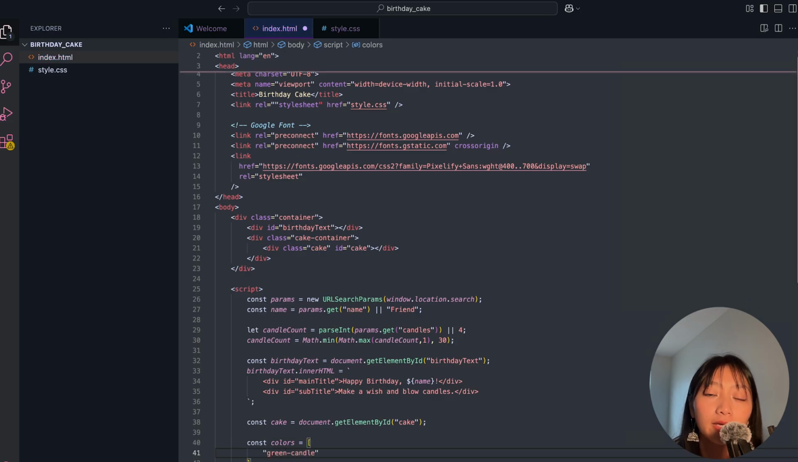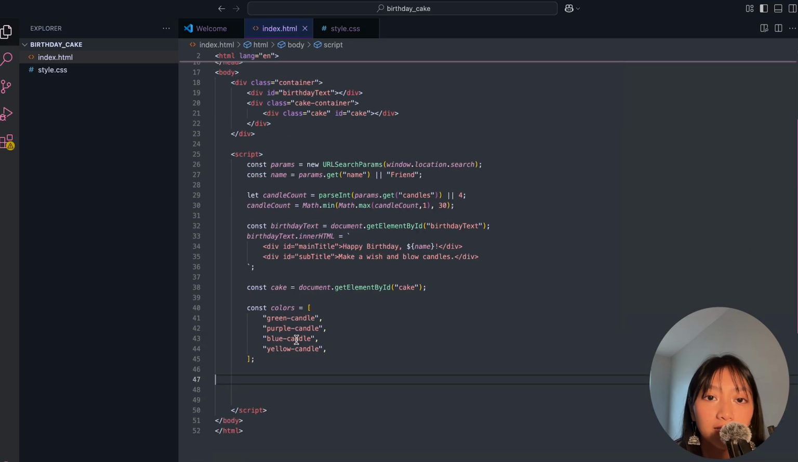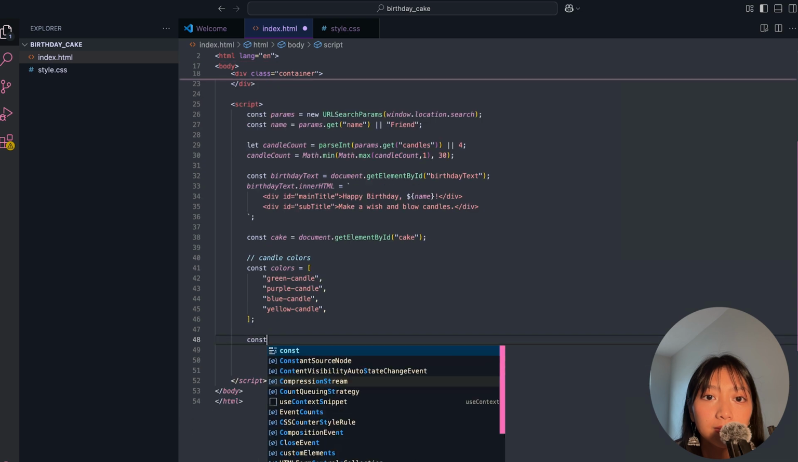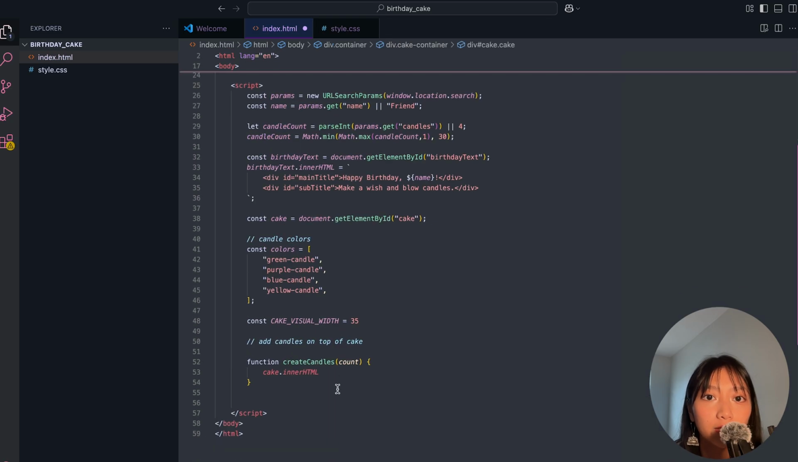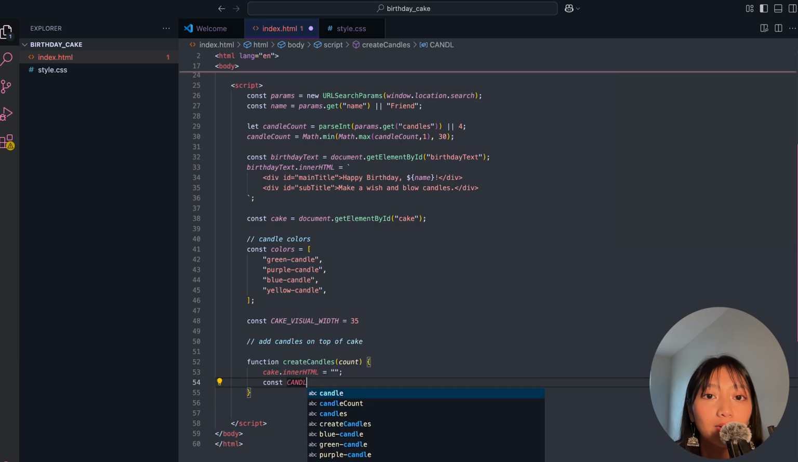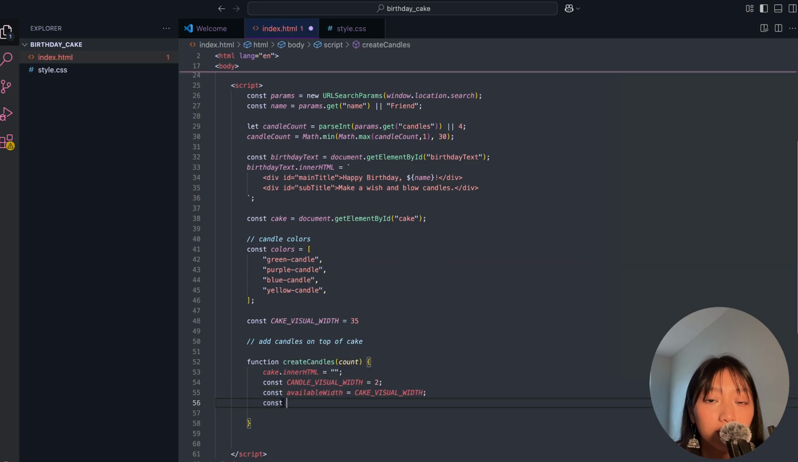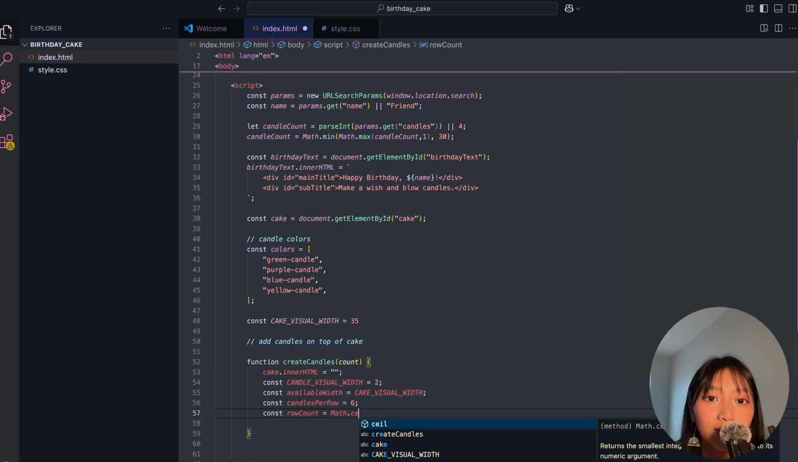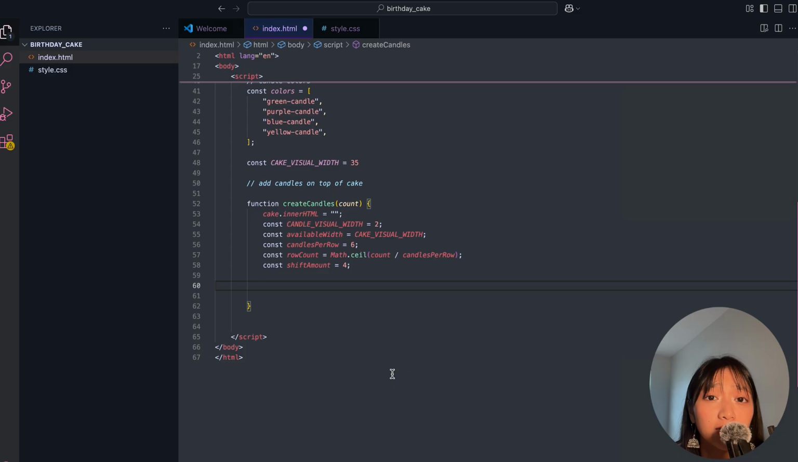We're going to get our cake using the ID, and we'll have four different candle colors, so we're specifying their CSS names right here. And we want to set our cake's visual width, that is 35. Initially it is 64 by 64 pixels, but only 35 fits, so we're going to use 35 because of that. And we're going to have our cake inner HTML as empty for now, and we're going to have our candle visual width as 2 each, and we want to set the available width as the cake visual width. In each row we only want 6 candles, and we calculate the row count using our data.